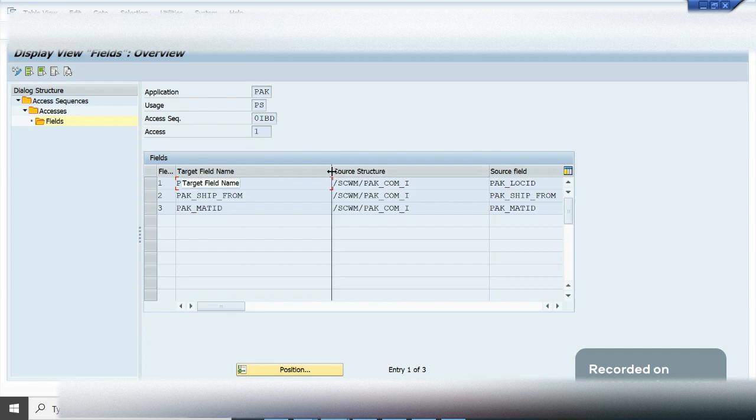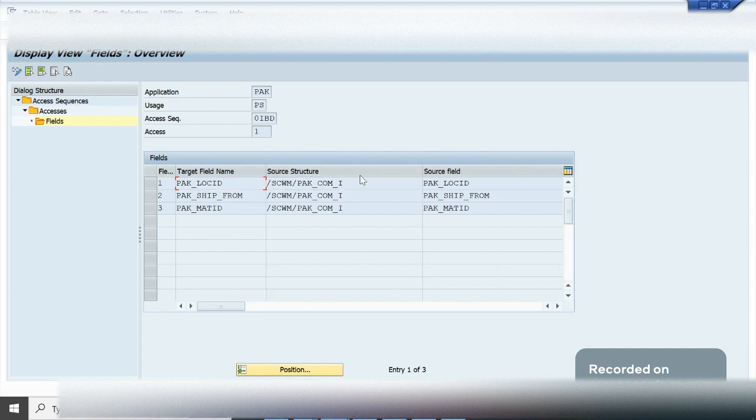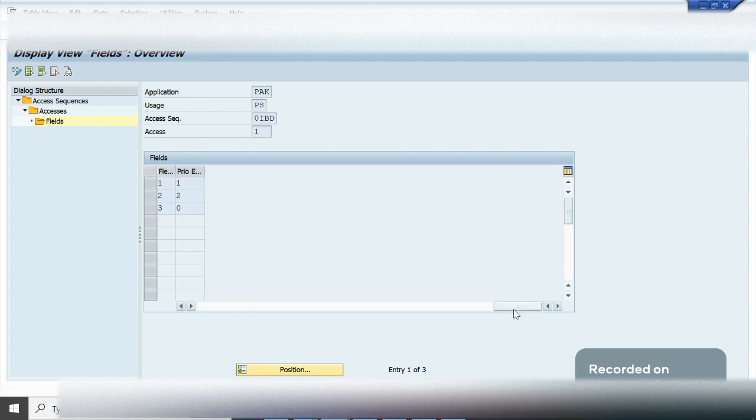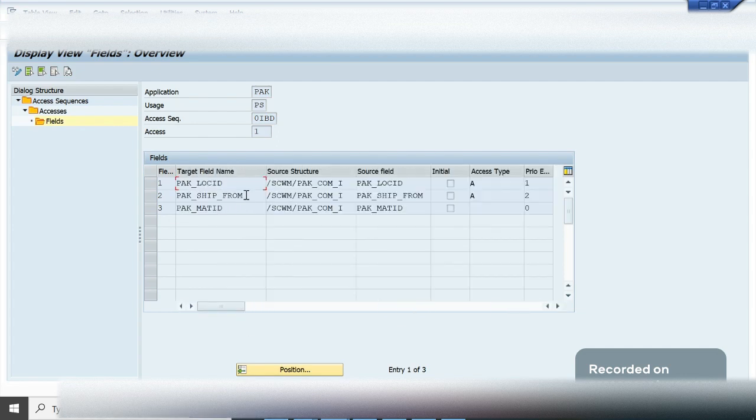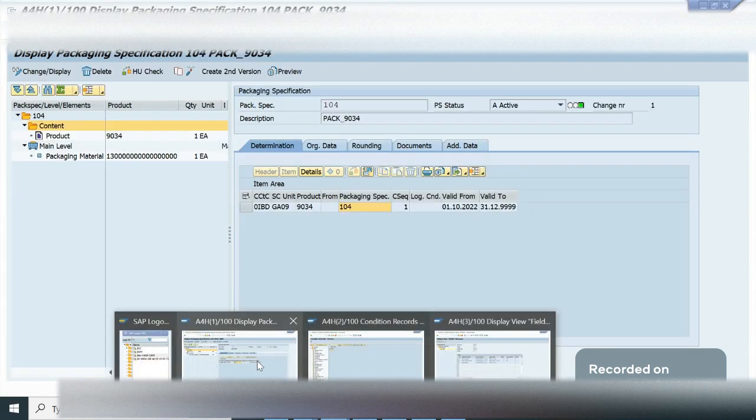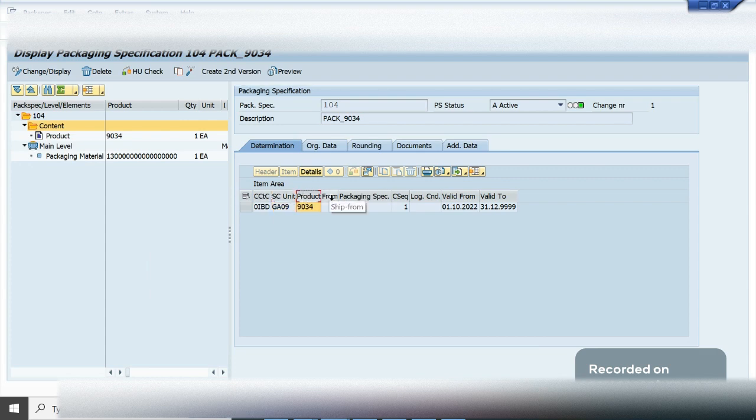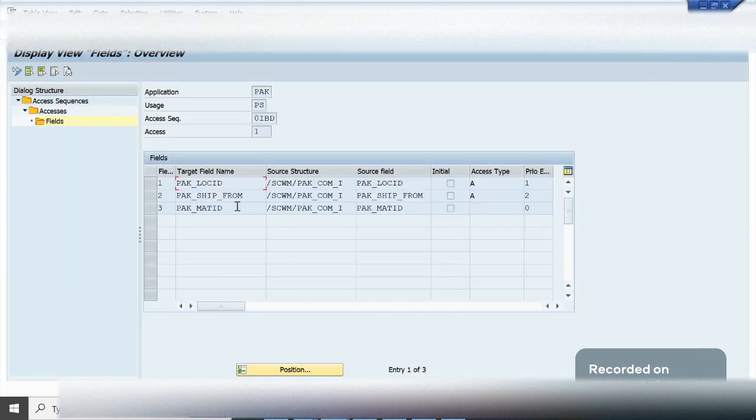So how many fields can I see? You can see now for the inbound delivery. It's ship from. Correct. That is your customer number. It's a material number. MAT ID means material number, and location ID is nothing but your supply chain unit. So the same thing will be available here: supply chain unit, product, and ship from. The same details are here, right?